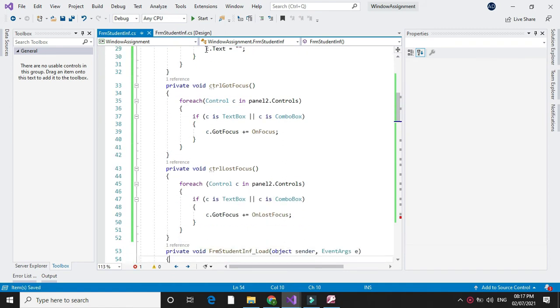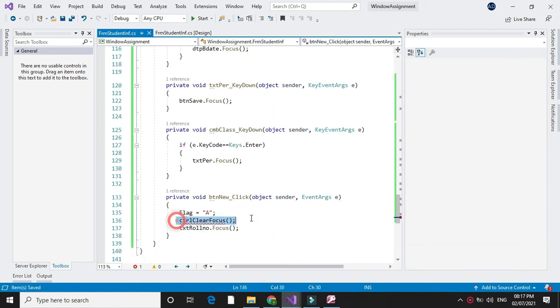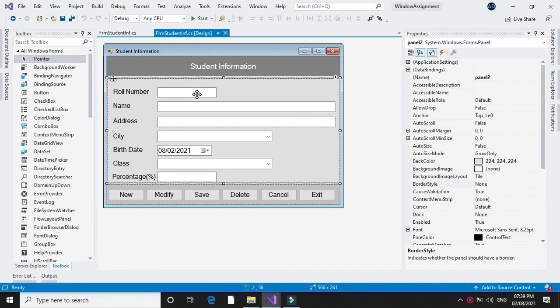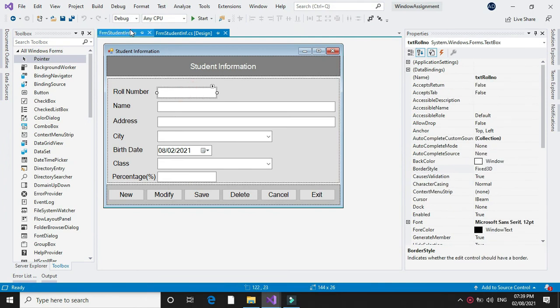Now when we click on the new button, I will call here form clear. When we click on the new button, the form will be clear and the focus moves to roll number.